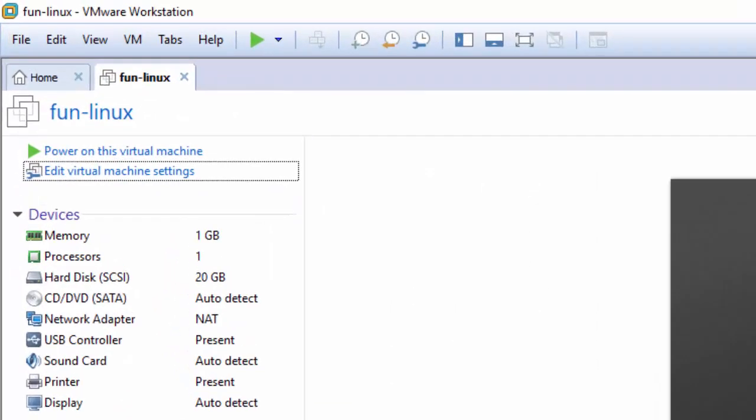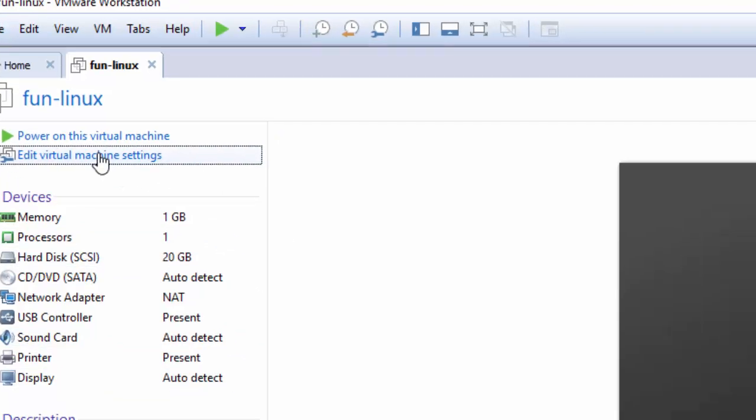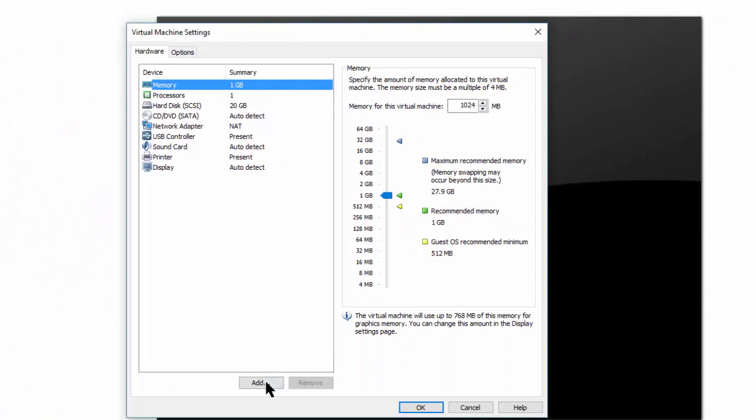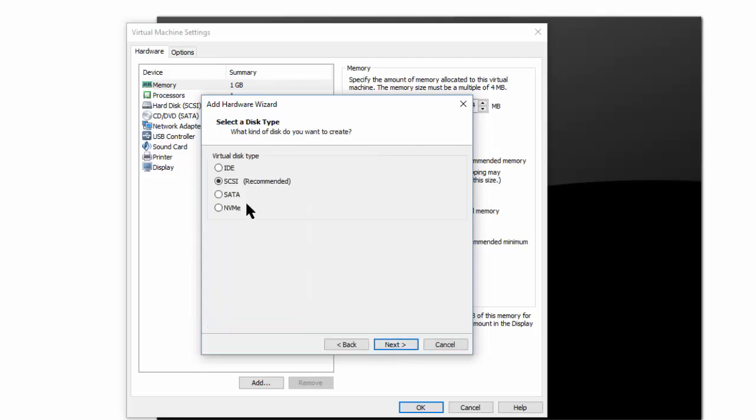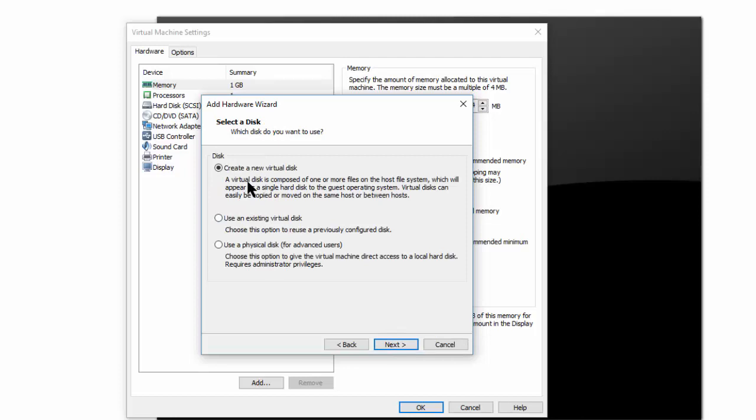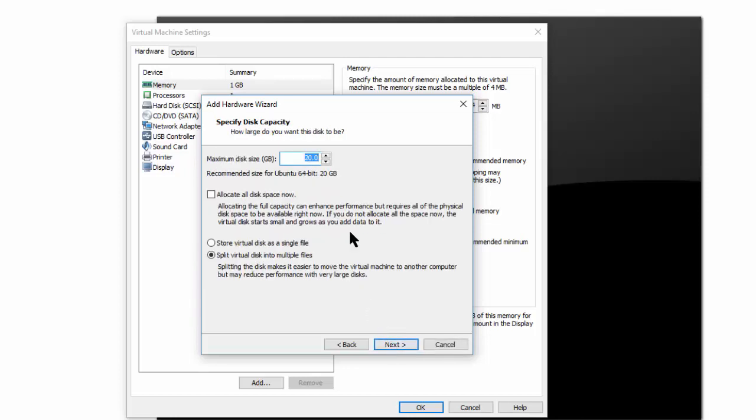First, make sure that your Linux machine is not turned on and is powered off. I'm going to choose Edit. We're going to go down to Add. Choose Hard Drive. Take the default of SCSI. Create a new virtual disk. This one needs to be 4 gigabytes. Split the virtual disk into multiple files.